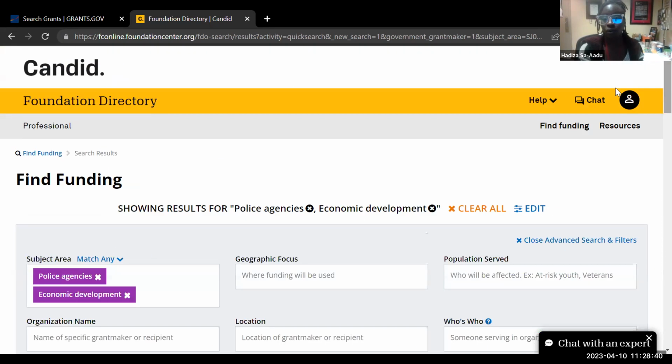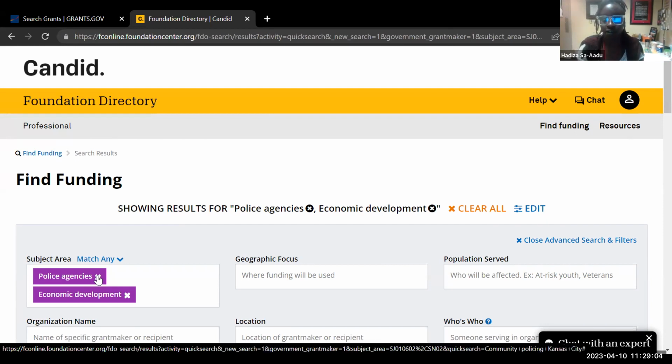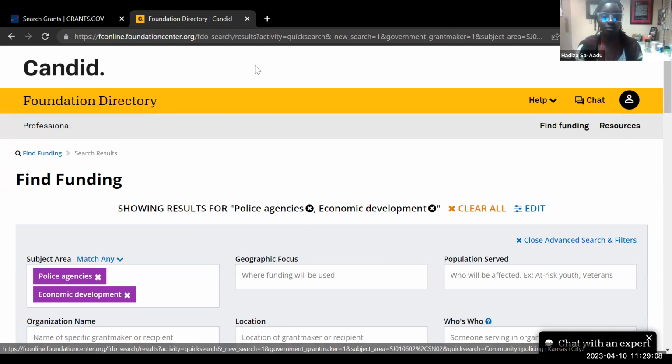Okay, so what we can see here is that in the subject area, just like it shows up here, we've got some corresponding search terms that show up as the specific subject areas that correspond in the Foundation Directory Online. So they identified police agencies and economic development. I'm going to go ahead and just take off police agencies just because we're not really trying to fund the police agencies themselves. The focus is on community policing.